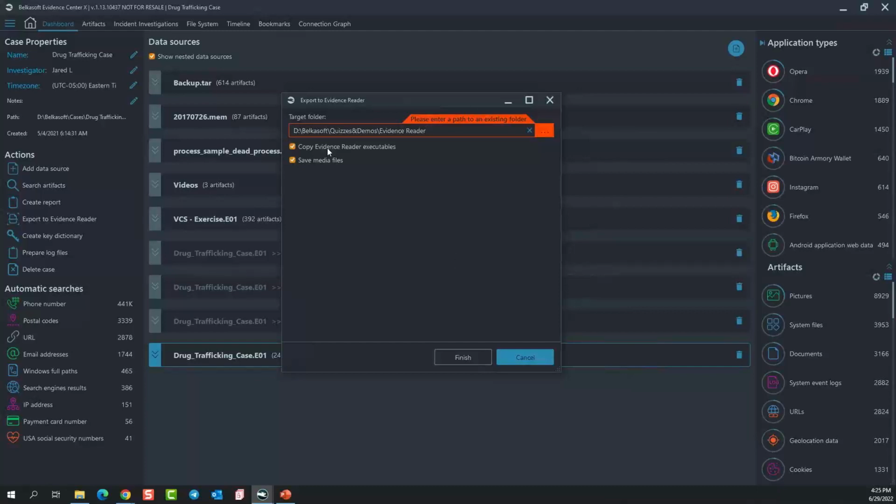And you can choose to install a copy of the executable into the target folder. Whenever somebody selects that executable, it opens up, they can browse to the case file that's created, and they can look at what you're looking at.